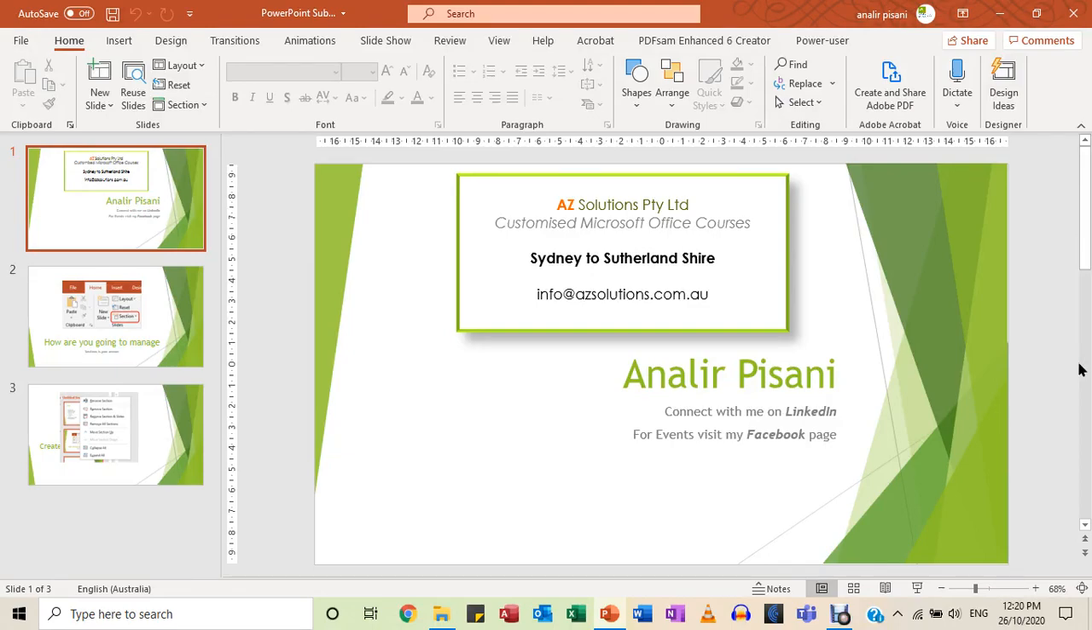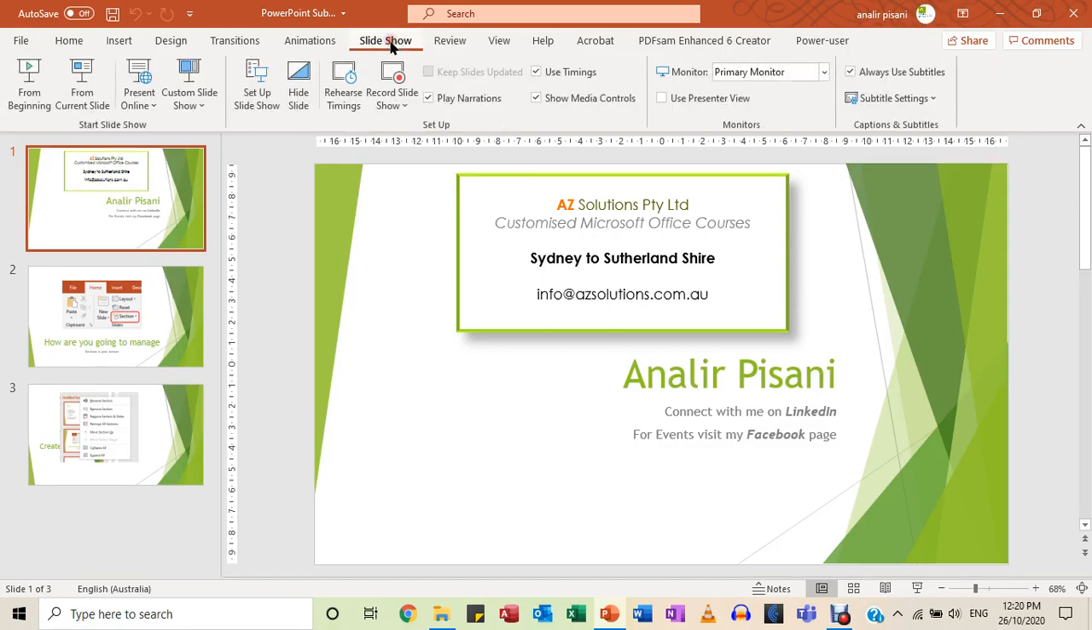What I'm going to walk you through today is the feature for subtitles that comes with PowerPoint. So if you're wanting to run your show and you need to deliver it to people who have diversity, for example, hearing impairments, this could help out. You simply go to your slideshow tab, select on the far right, always use subtitles.